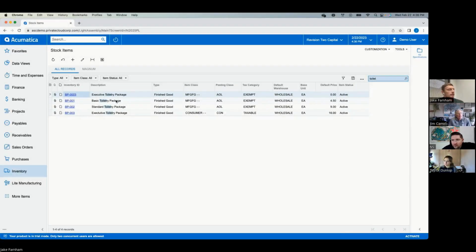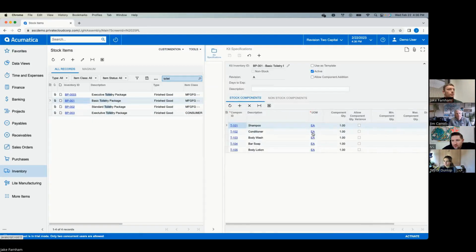So we have in here a couple of already pre-built kits: a basic toiletry package, a standard toiletry package, and an executive toiletry package. I'll open up my side panel here to show you what each of these consist of. So this basic kit, think of something you might sell to a hotel that they're going to put in each of their rooms for every guest that stays.